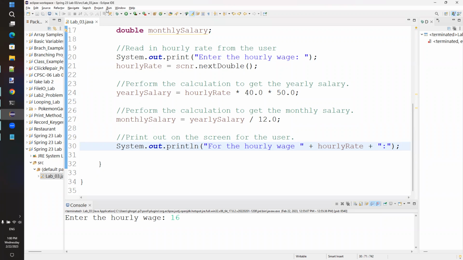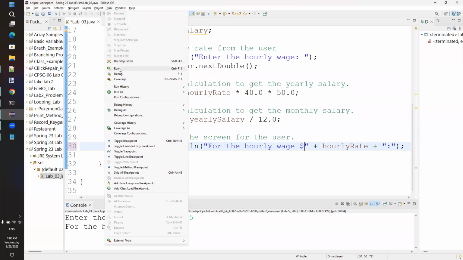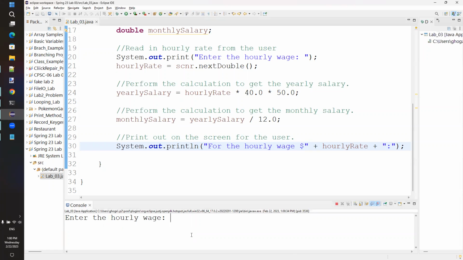If I save this and I run it, enter the hourly wage, I'll say like 21.25. Enter. Then right now I got this for the hourly wage 21.25. That looks fine. I could put a dollar sign here. And then if I run that again, I'll put 18. Then it says for the hourly wage 18, right?